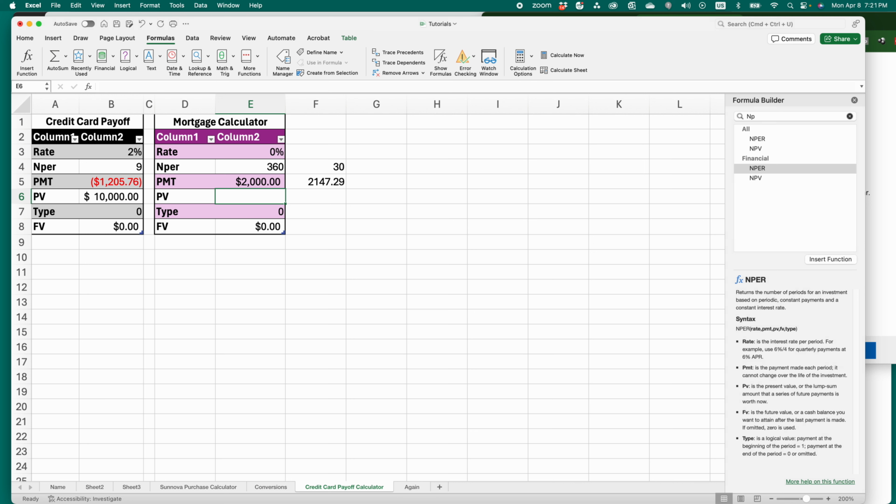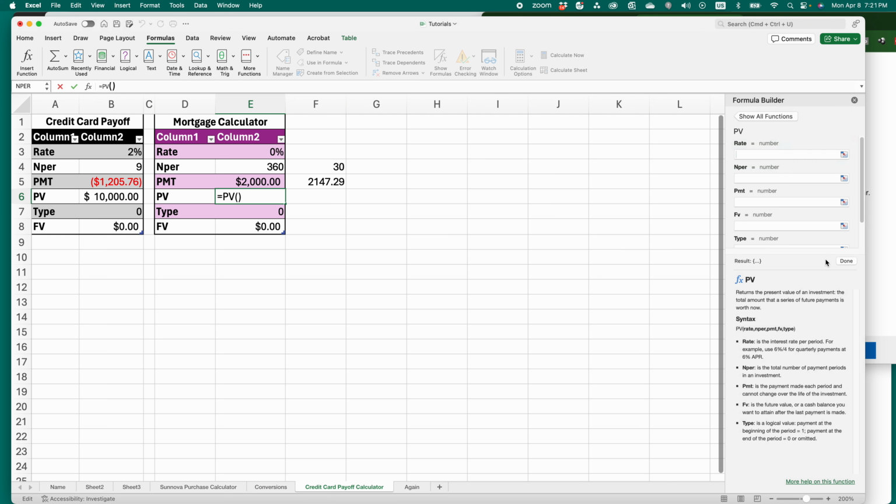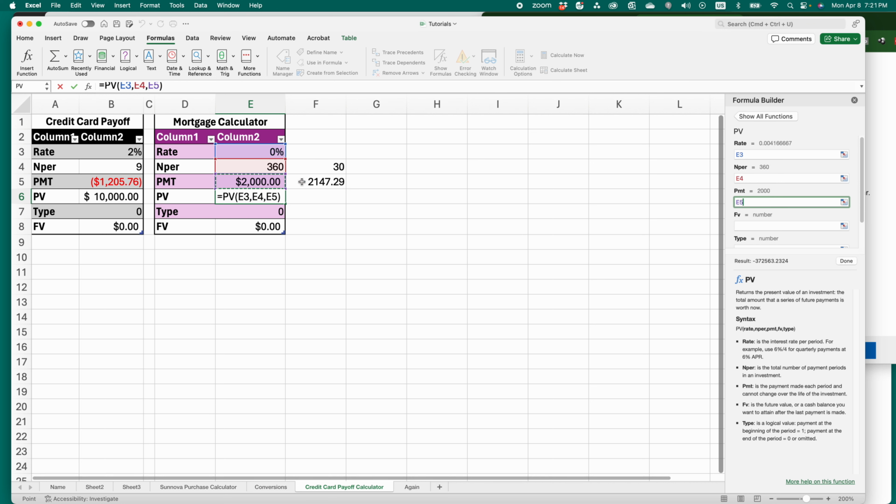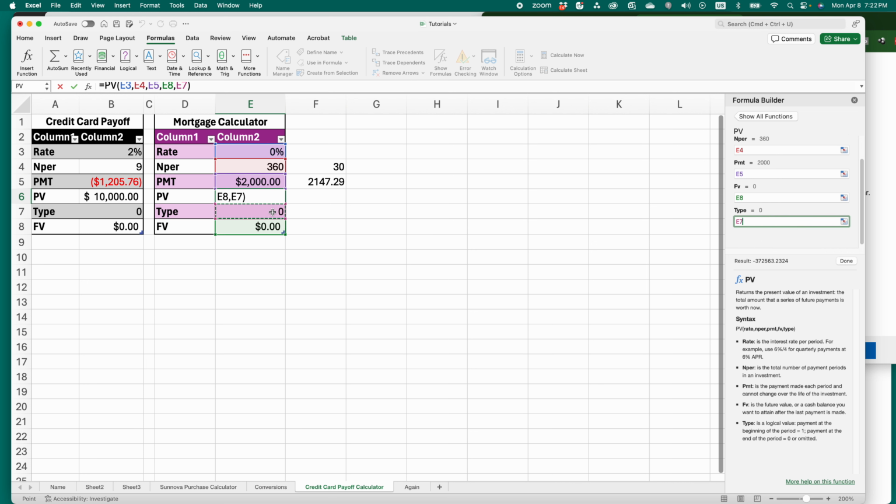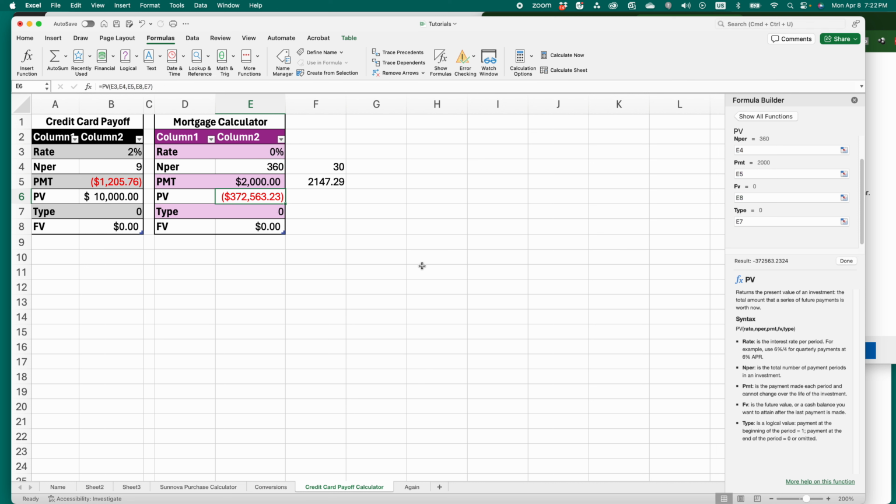All right. So select this. For formulas, insert function, and search PV, present value. Right here, financial present value. Insert the function. Then follow the formula, rate, right here. NPER, right here. Payment, right here. Future value, 0. Type, right here. Click done. That's what we can afford. We can afford a $372,000 loan.